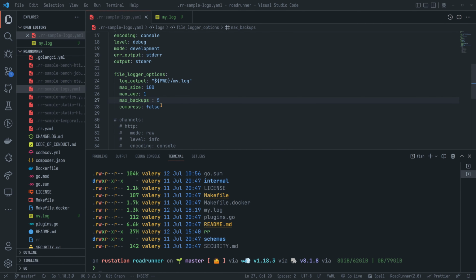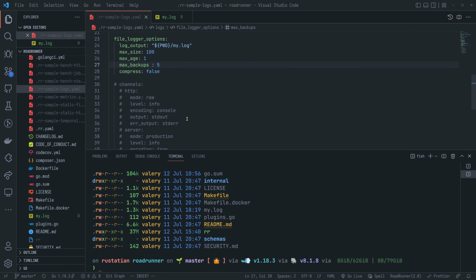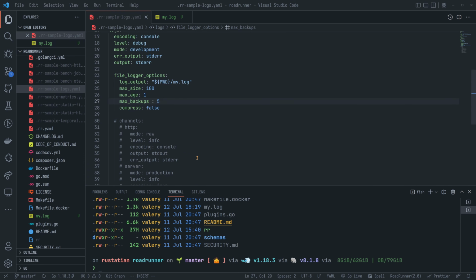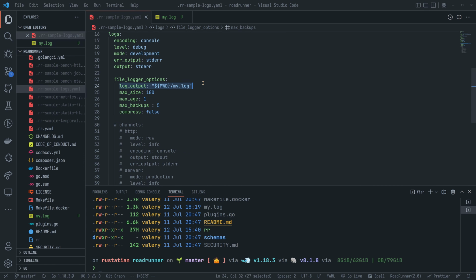with our file logger. You can also refer to our RoadRunner dev and logger plugin documentation to see the precise documentation for every value used here in our logs.